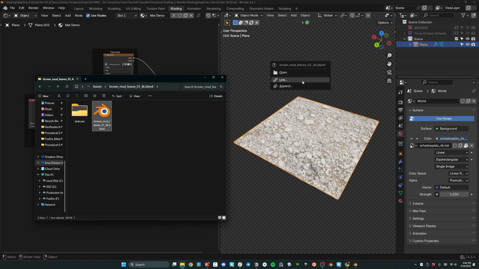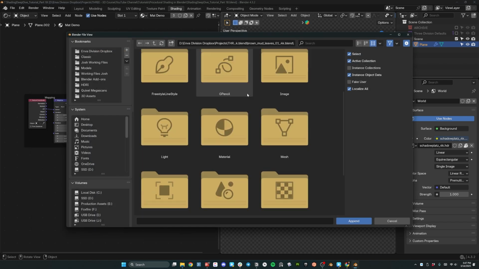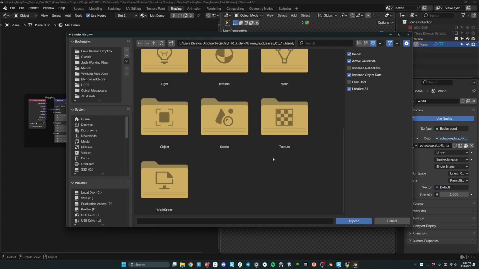If I hit link, then what that does is it creates a link between this blend file that I have started now and the one here on my computer. If I click append, then what that will do is copy information from this blend file on my computer into the blend file that I currently have open in Blender, and that's exactly what I want to do. Click append, and now you see that we have access to different pieces of information from this blend file.